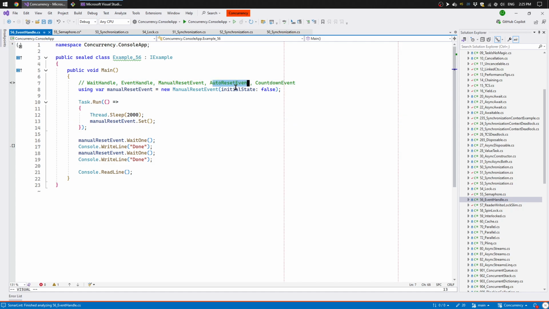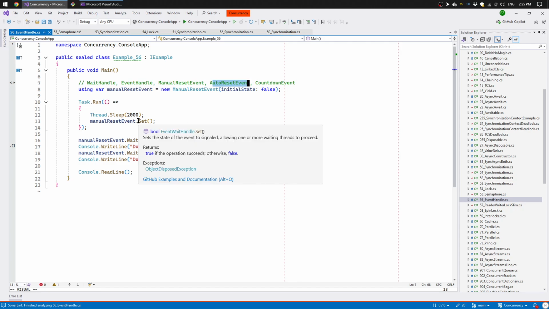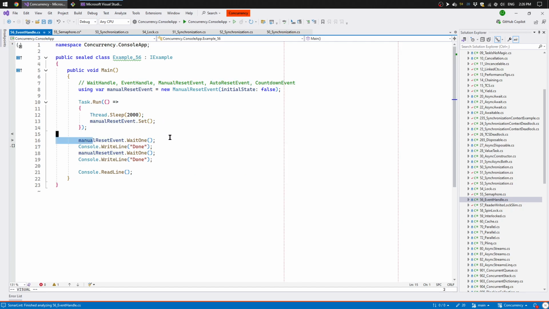Auto reset event is the same, just it auto resets. So as soon as we call set, we'll be able to go to this line, but as soon as we call WaitOne, it will reset. So on this line, we'll wait again until somebody calls set on it.